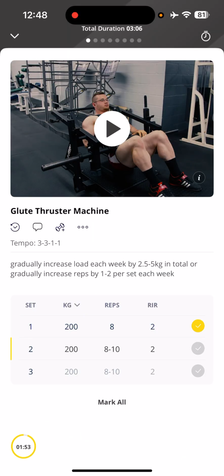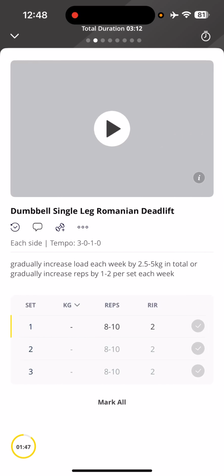Once you finish your rest, you can then complete the next set, obviously, and then once you've completed all sets, you can then swipe across the screen to access the next exercise.